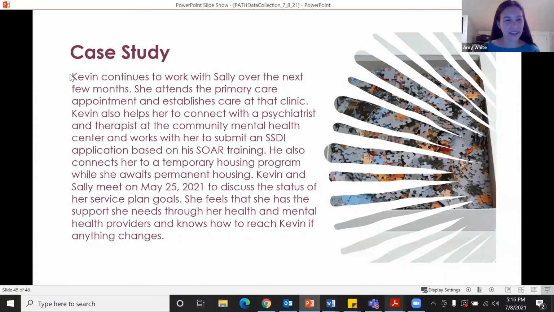So now we're just talking about the rest of the interactions they have. He continues to work with her for several months. She attends the primary care appointment, so that would be an obtained referral. He also helps her connect with a psychiatrist and therapist at the local community mental health center, so that would be a community mental health referral. He works with her to submit an SSDI application based on his SOAR training. He connects her to a temporary housing program while she awaits permanent housing.